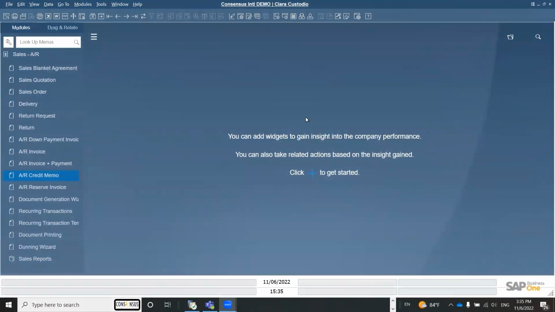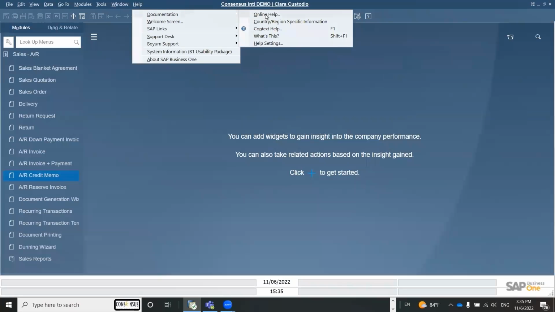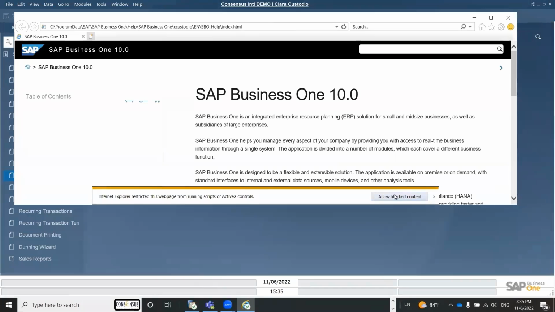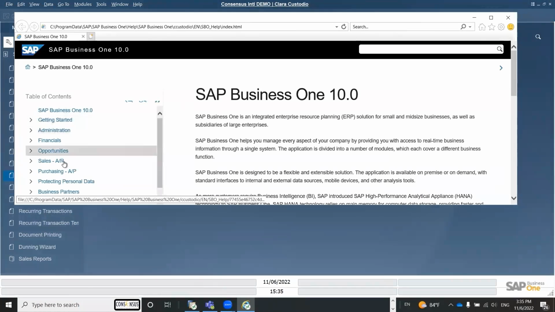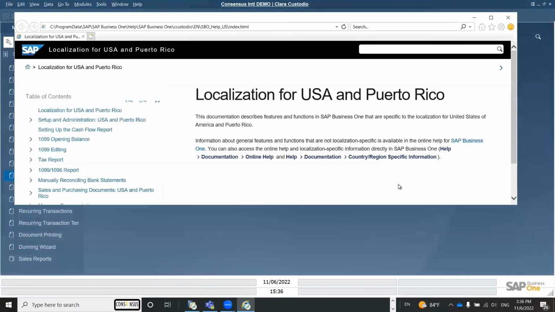Right on your SAP Business One screen, on the top menu, under the word Help, you will find many opportunities to learn SAP Business One and find answers to your questions right there and then from your SAP Business One screen. Let's explore the first option, documentation. Documentation opens the SAP Business One user manual for the version that you're running. You can navigate it through the table of contents, and you have it right here at the tip of your fingers. You can go a little bit more in focus and explore content for the localization that you're running.